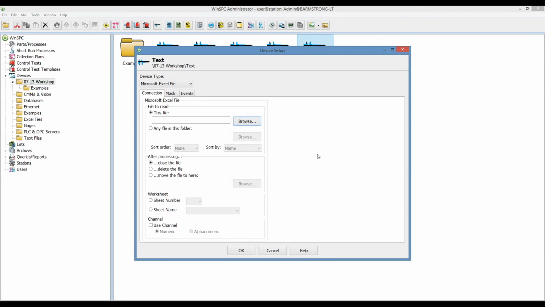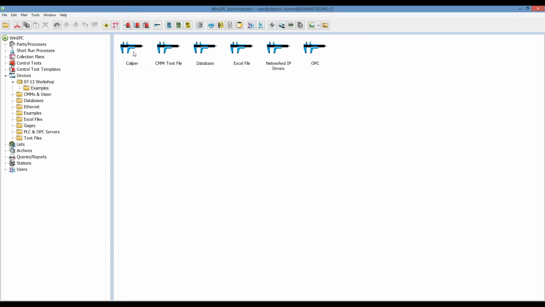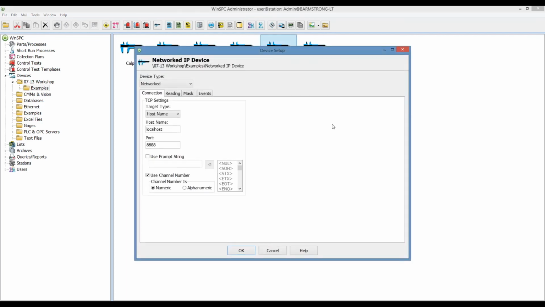Does the network IP device have to be on the same router where you can see the data port? I'm going to let Keith jump in here. He's our technical manager. I'll let him answer that question. For that question, as long as WinSPC can get to that IP address, it can collect data from it. So it doesn't have to be necessarily on the same router, but it has to be routable. As long as your routers are configured so you can get from point A to point B, you should be fine.